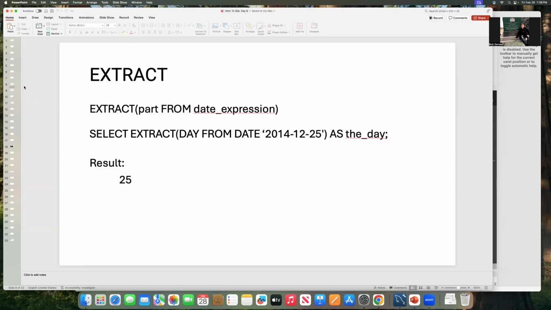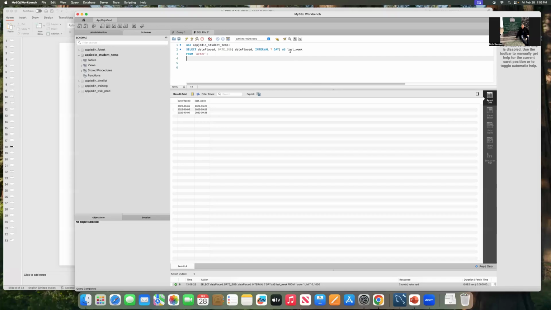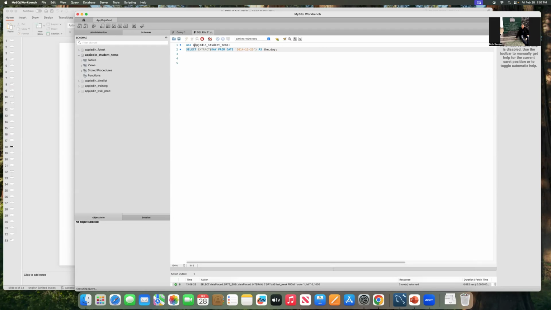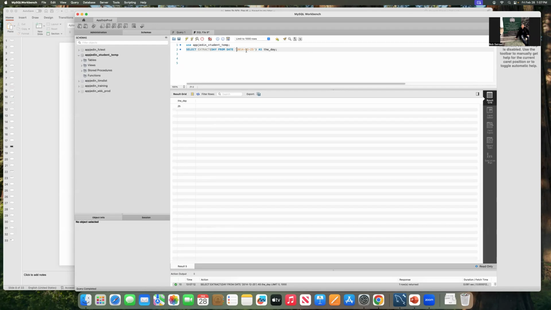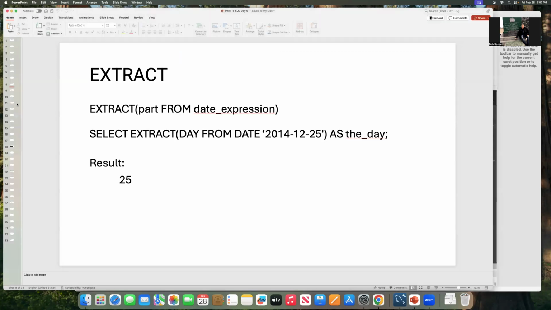So here, go over. We got a problem here. This is just a copy paste thing. Oh, hold on. It's not good. Okay. And that gives us the day portion, the 25th. Okay. And you can pull different parts of dates out using this extract function.